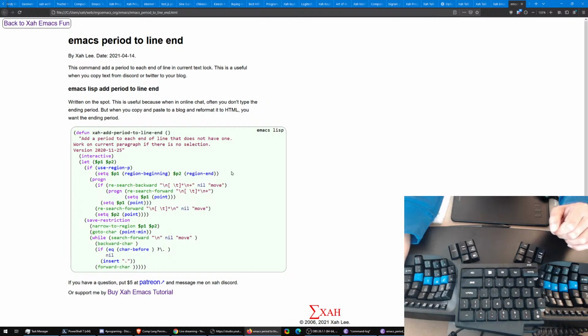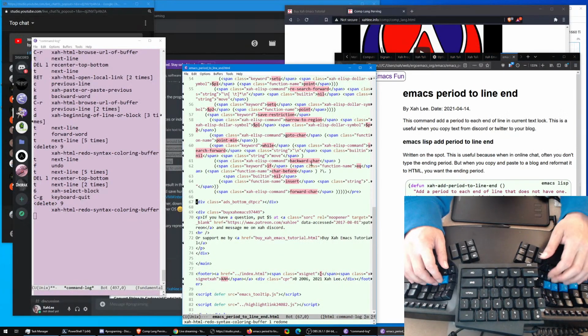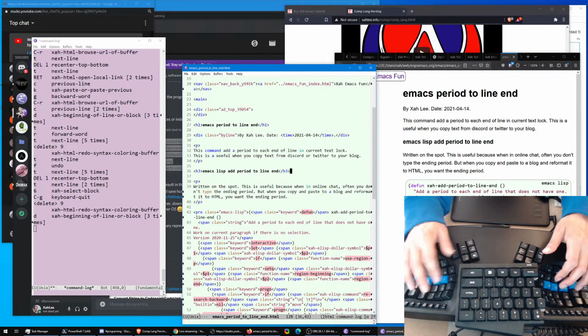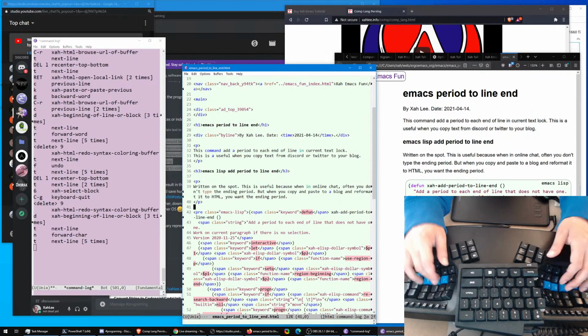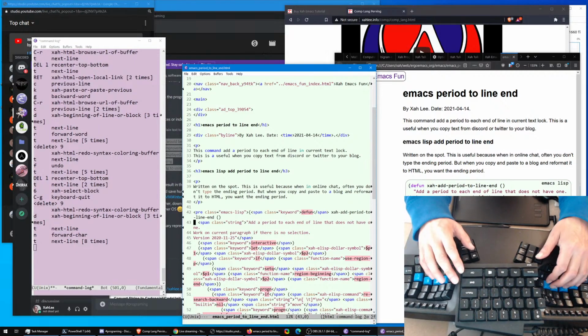refresh. You can see this all is part of XAH HTML mode. It's free online, you can use it. Okay, so that's that. Actually, there is something I want to do. Hold on a second. Let's do it in the proper order.